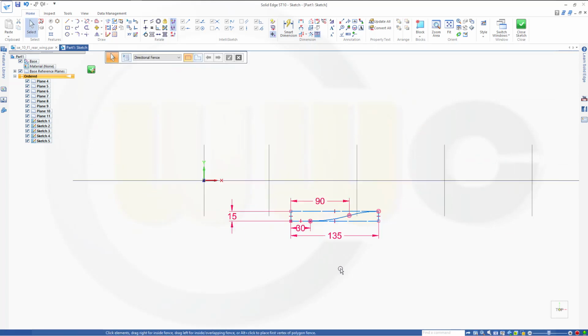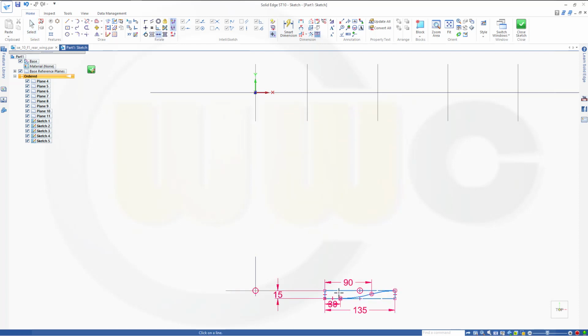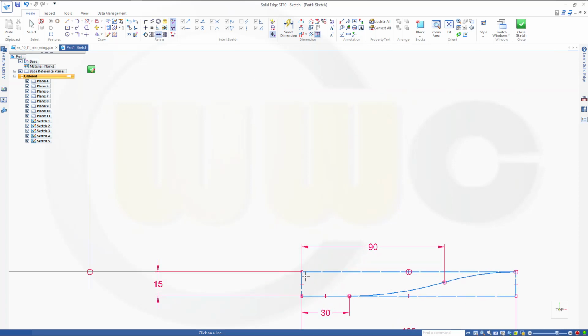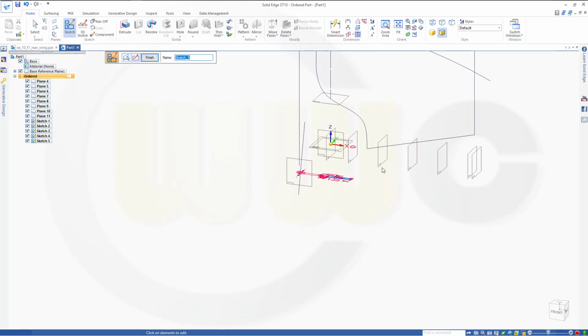Now this should be aligned to this plane and that one. So go for collinear, this one and that one, and of course this one and that one. I want to copy that sketch if possible, but it's easy to draw it once more, so close that sketch, finish and go for another one here.